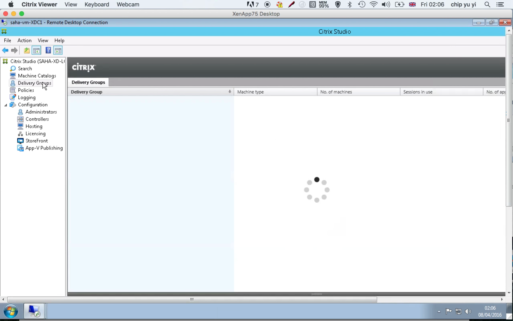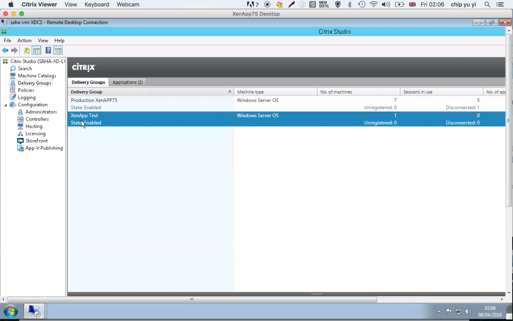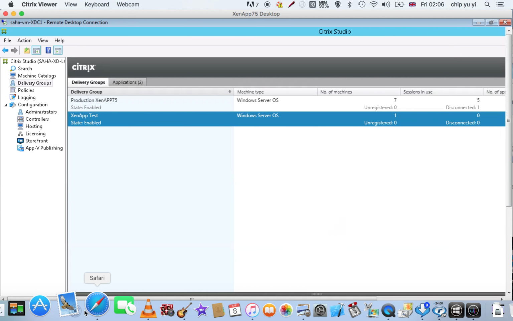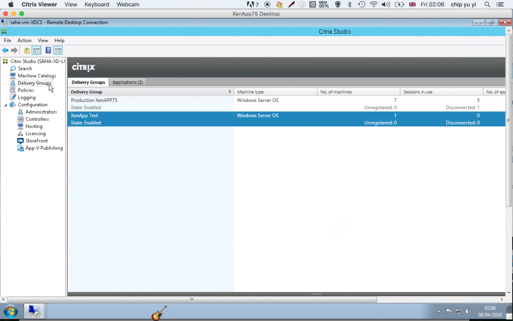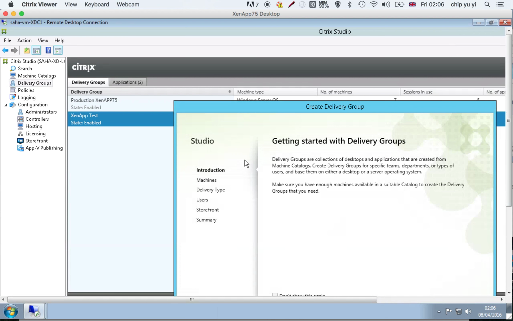So once that's set up, you still have to deliver. That's why we go to the delivery group. When you go to the delivery group, you will see XAPP test. Yep, that's exactly how it's showing up here, and it's quite simple as well. I'm going to show you if you create the delivery group from here.